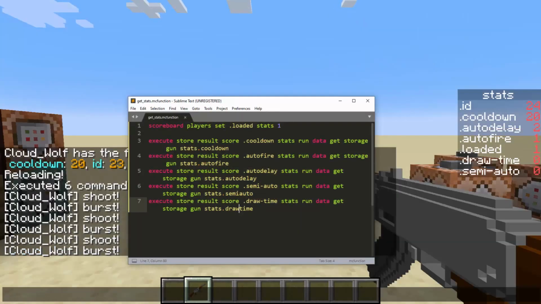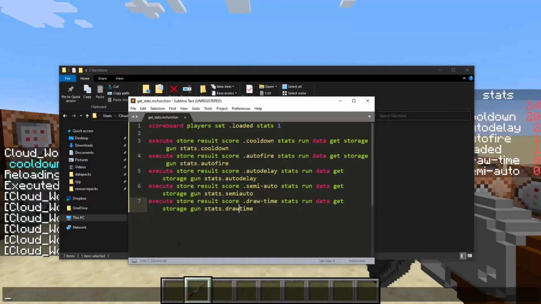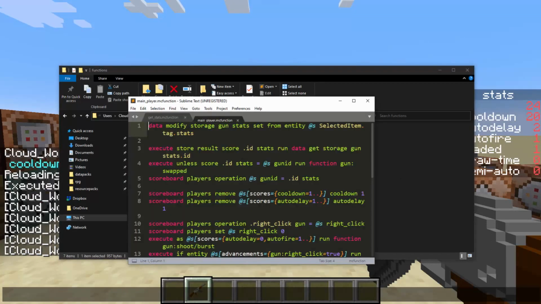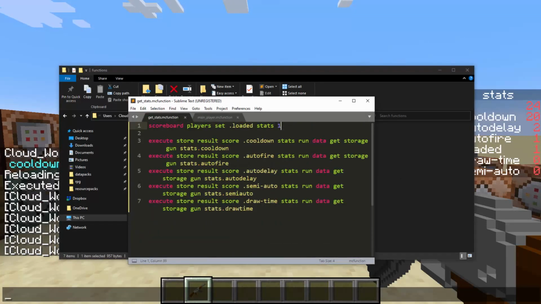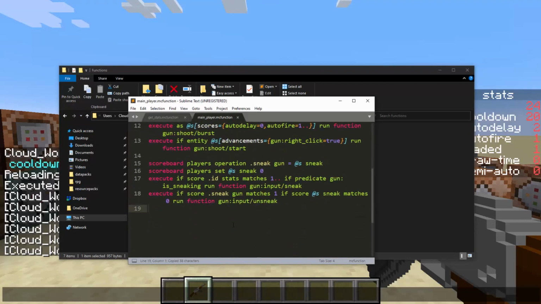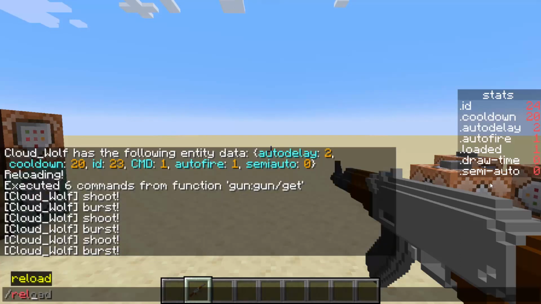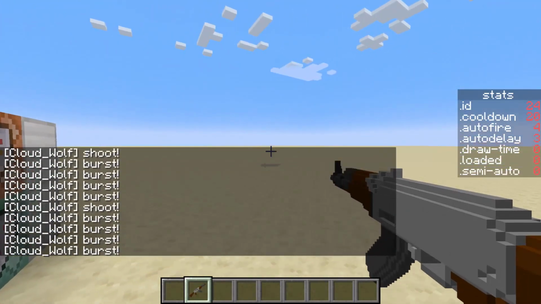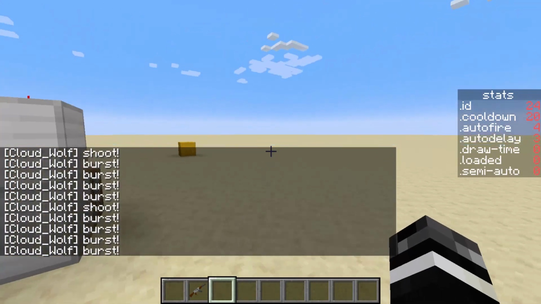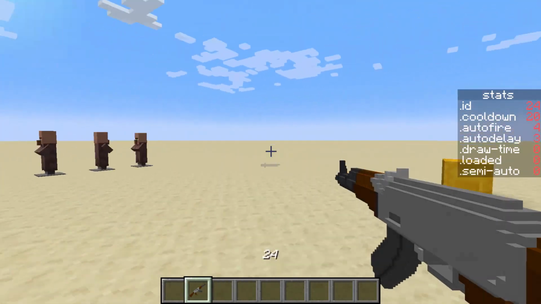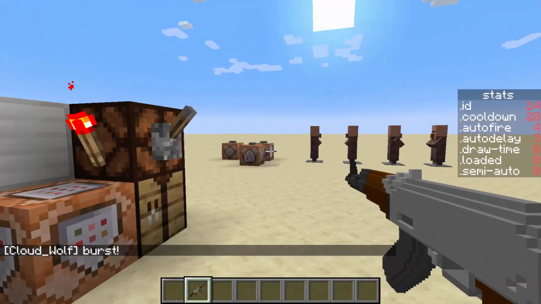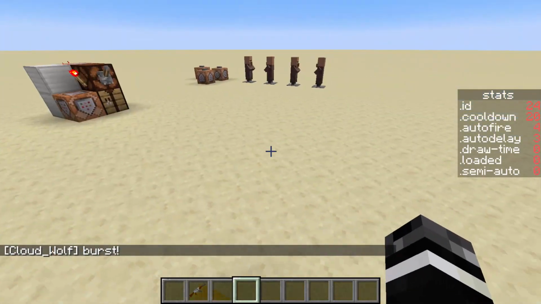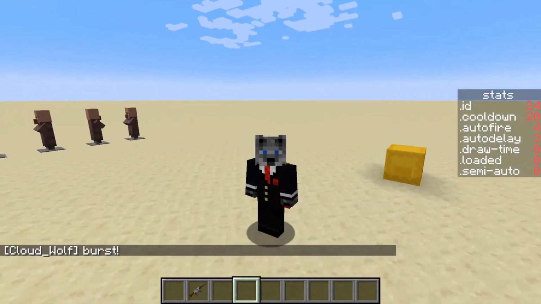Oh, one last thing. So that loaded score at the end of every tick or the end of every test needs to be set back to zero at the bottom. So now we'll just set it to zero so that the next player or the next tick that this runs, it will know that. So now when I right click it, it updates. And it will also update when I switch. Okay, cool. So that's everything we need for loading stats. That didn't take very long.